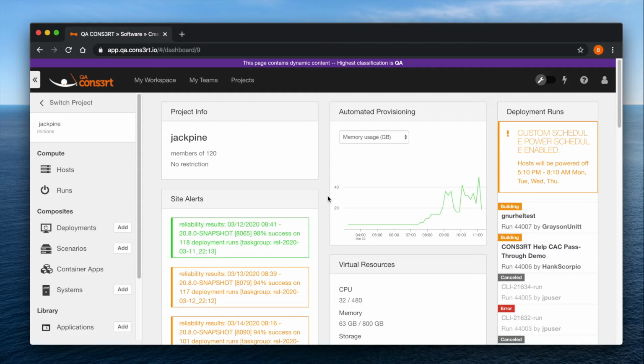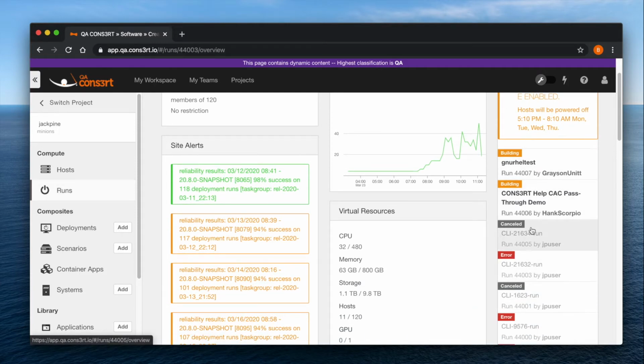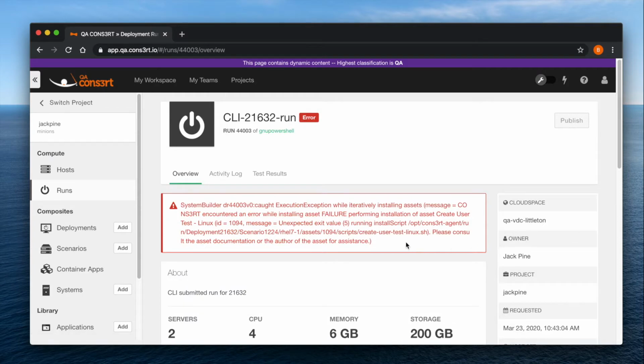In today's video, we'll be taking a look at the basics of asset debugging, and specifically exit codes. For example, this box of red text. This may be somewhat daunting initially, so let's take a look at what this message is trying to convey.